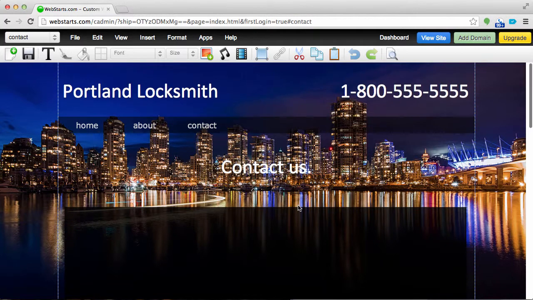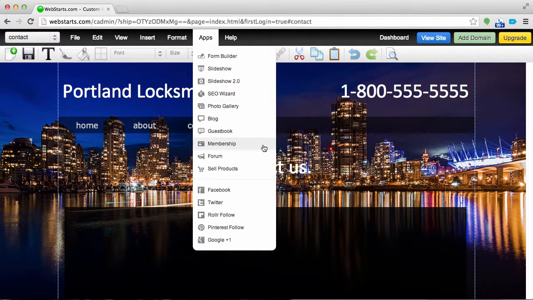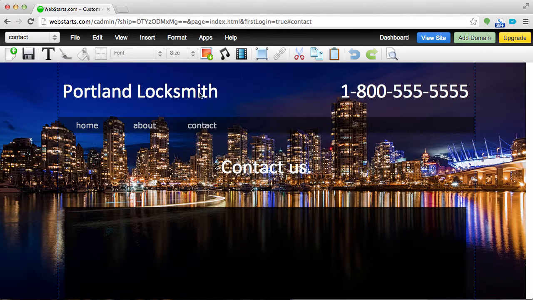But in order to access the forms, you'll have to upgrade to a Pro or Pro Plus account from your free account. Forms are not included in the free option at WebStarts. So I guess what I'll do is stop here and let you get to that point. It's really easy to build the form when you do get in there. This is a free account though, so it doesn't have the form option available. You'd have to upgrade for that.